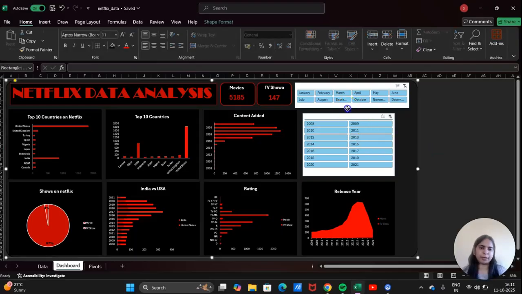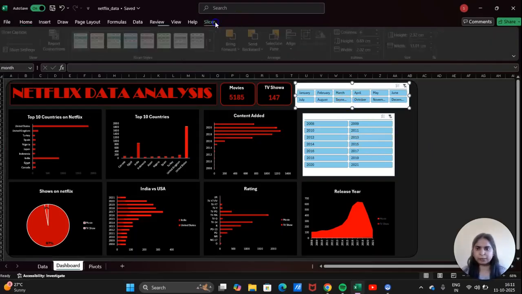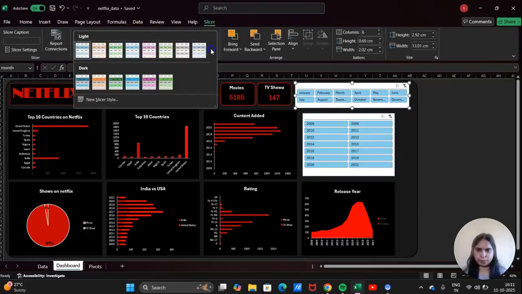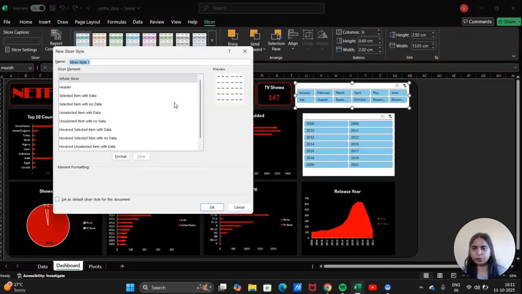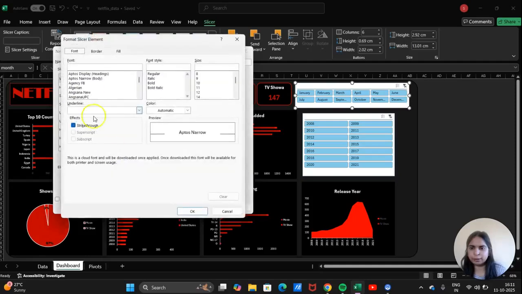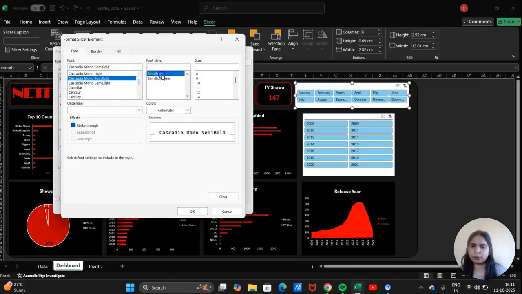Now I have to format these slicers. So we will go to slicer, and here I can see slicer style. Okay, so there is no style which can match my theme. So I will make a new slicer style. Go to the new slicer style. The whole slicer I need to be black, right? So I will go to the format. I want it to be a little bold. This one, semi-bold. 12 is good.